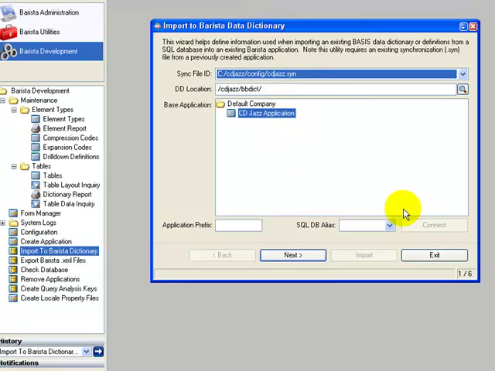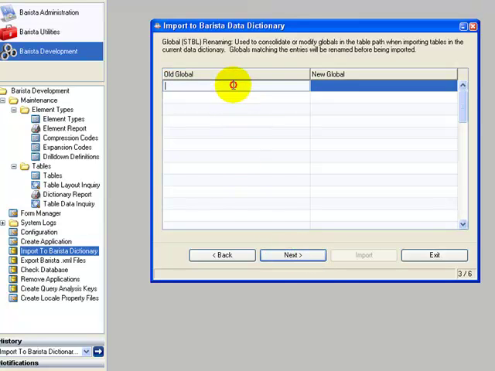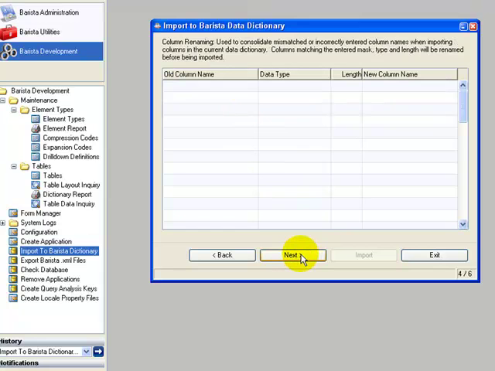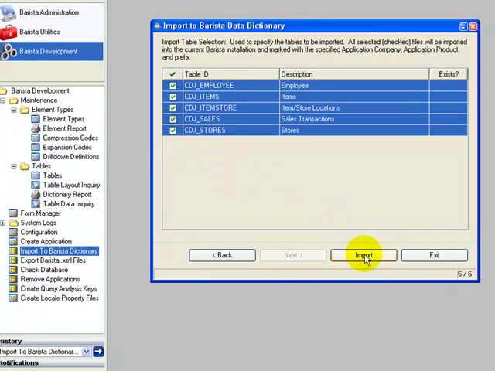It offers a review of the column information as well as globals that are set up inside the data dictionary. We do want to change the old global data to our new global cdjazz. And we can just click through the next frames. Here's a list of the tables that are available to be imported. I'll select them all and just press Import.